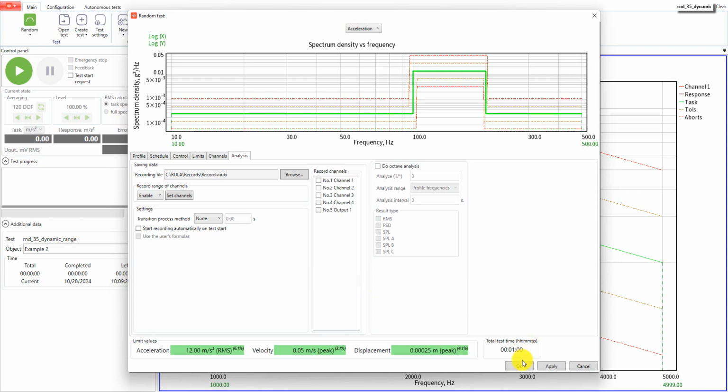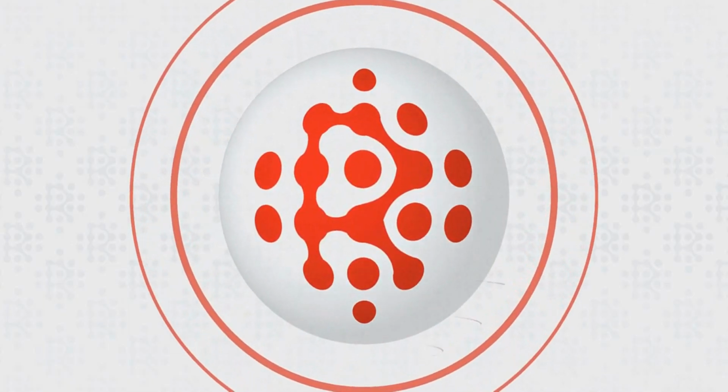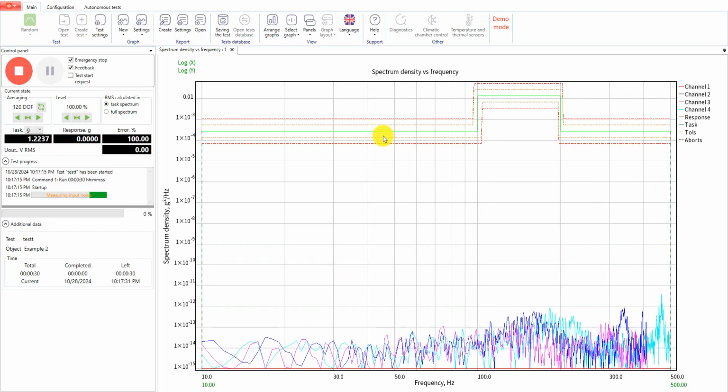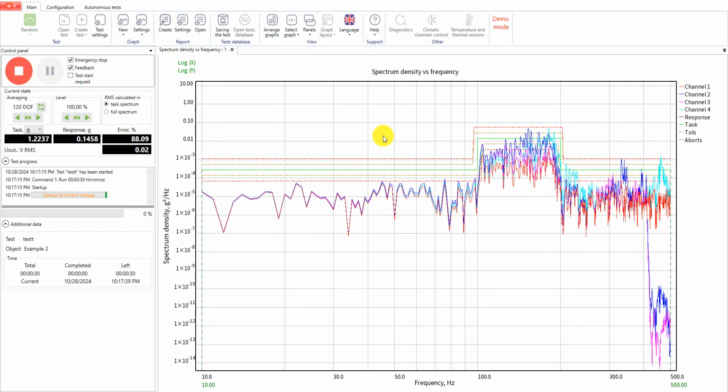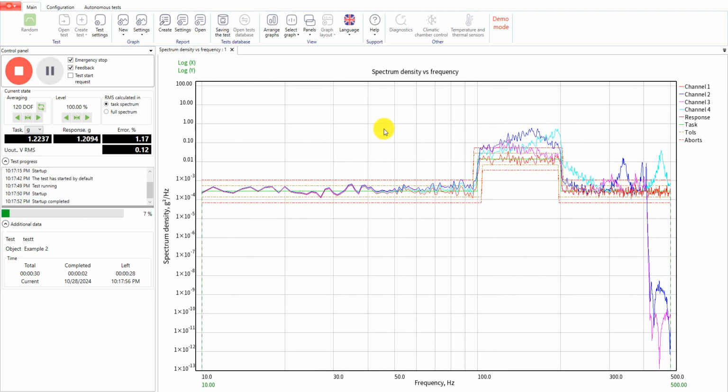Now we can save the test and start it. Here you see that after the startup, the generated signal is really close to the profile and fits the limits. That's all for the random basics. I hope you've learned something new from this video.